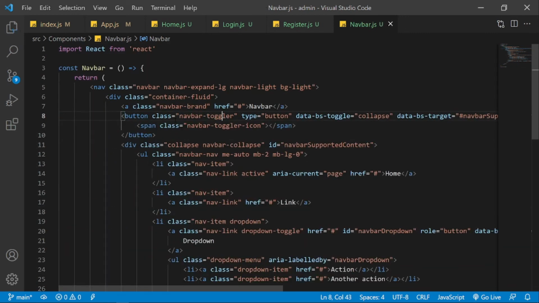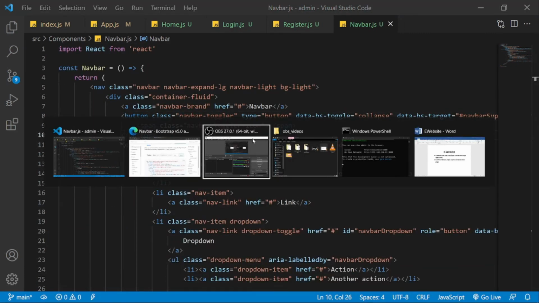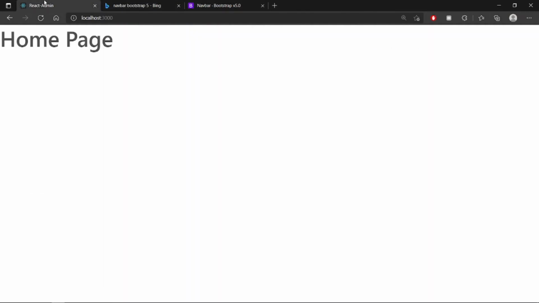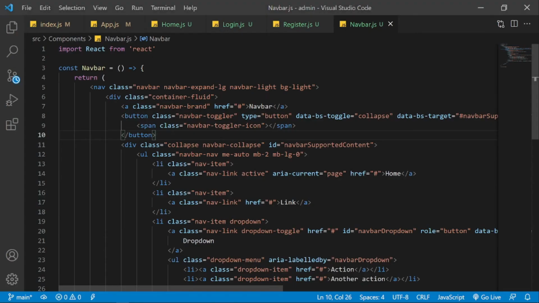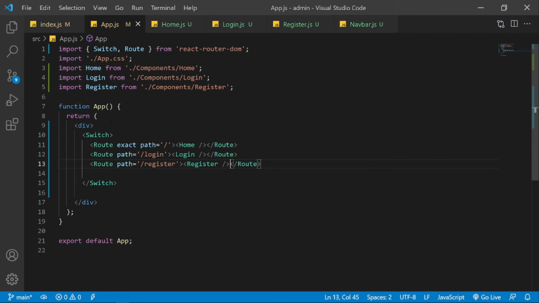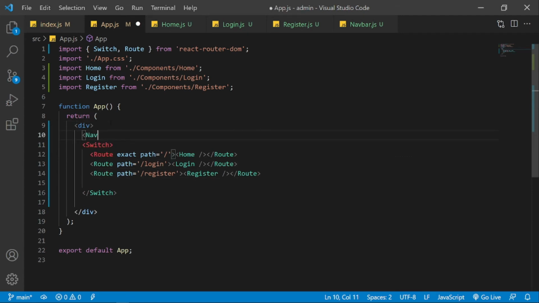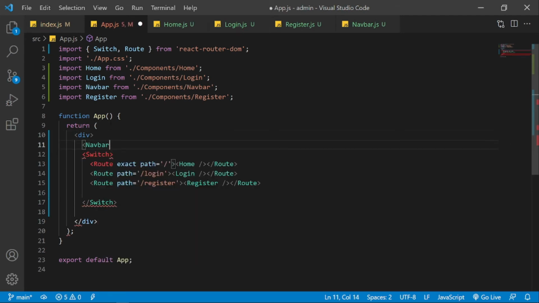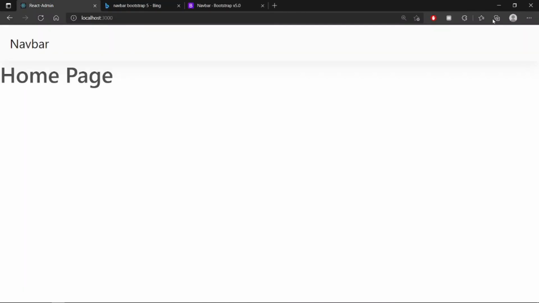Okay, now it is good. We'll save it. Now we'll go to our website. We'll refresh it. Here we can see nothing because we have just created it, but we didn't use it anywhere. Now what we'll do, we'll go to the app.js, and before the switch we'll be using our navbar here. Navbar. I'll save it. Now it is looking good.